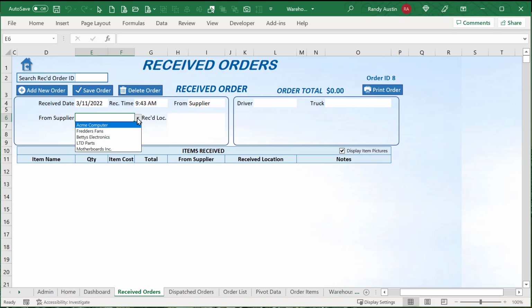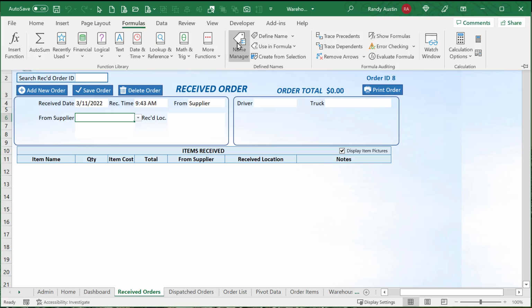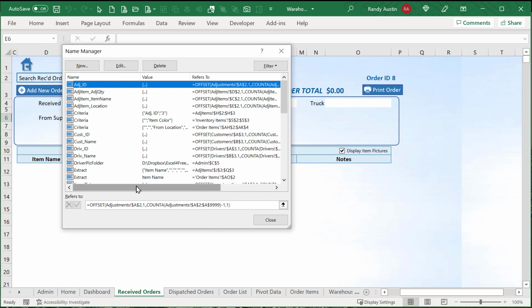Let's go over all the named ranges, and that's going to give us a good foundation to move forward on this application. We've got a bunch of them. Inside the formulas, we're going to go into the name manager. We're going to take a look at all of the named ranges, and then I'll refresh your memory as we move along in the training, but at least it gives you an idea. We have one for the adjustment ID. Remember, every time we make an adjustment, we have to secure it with an ID.